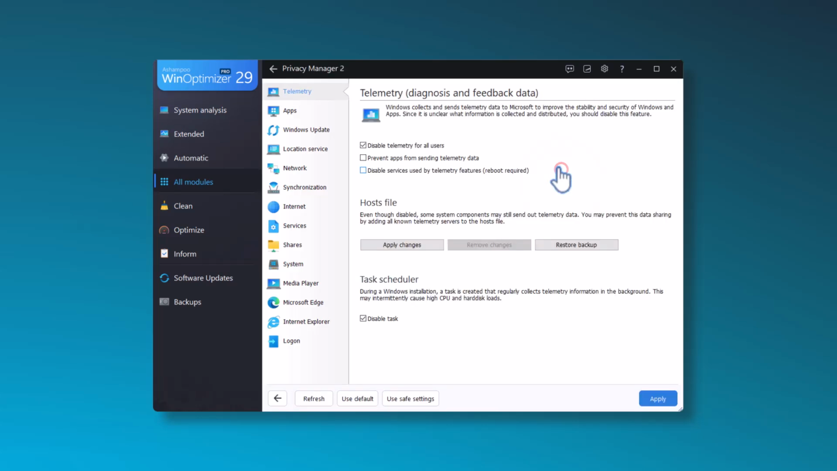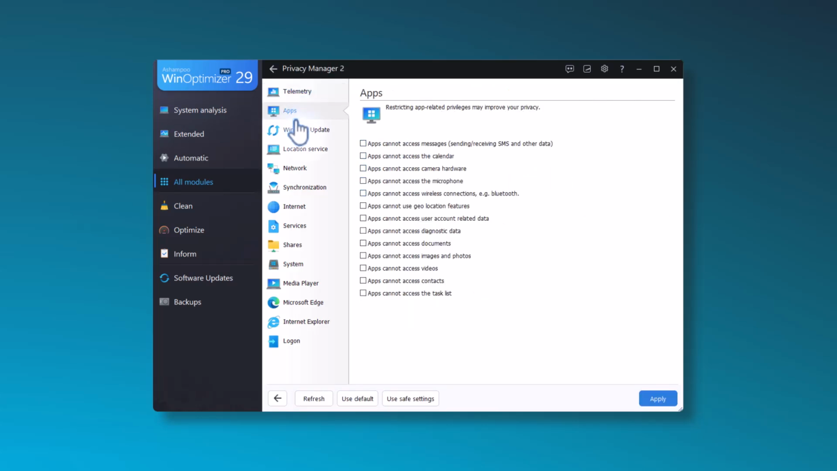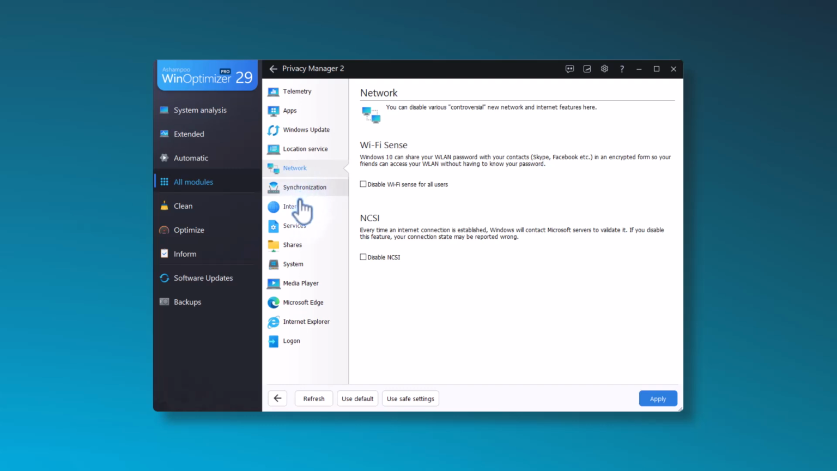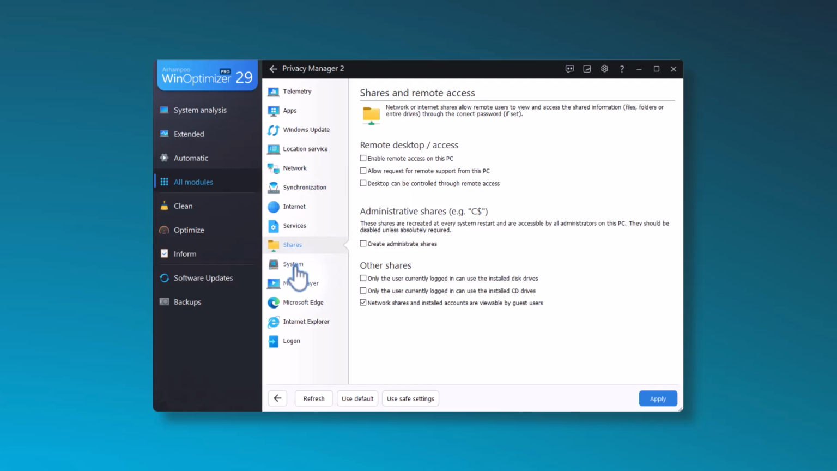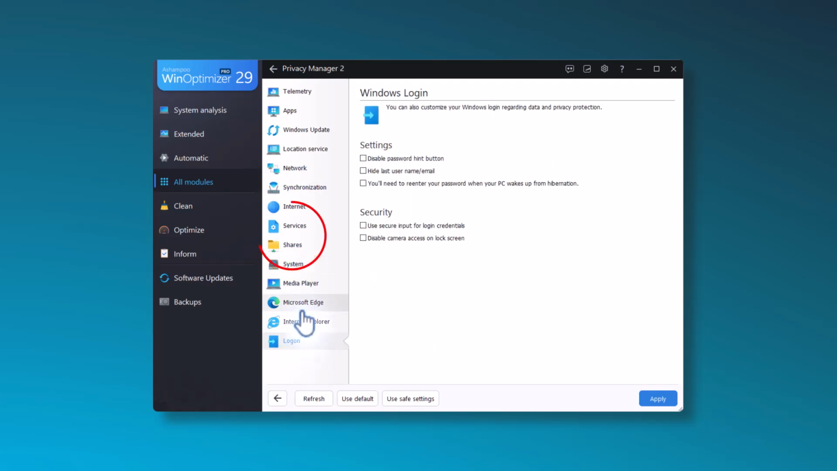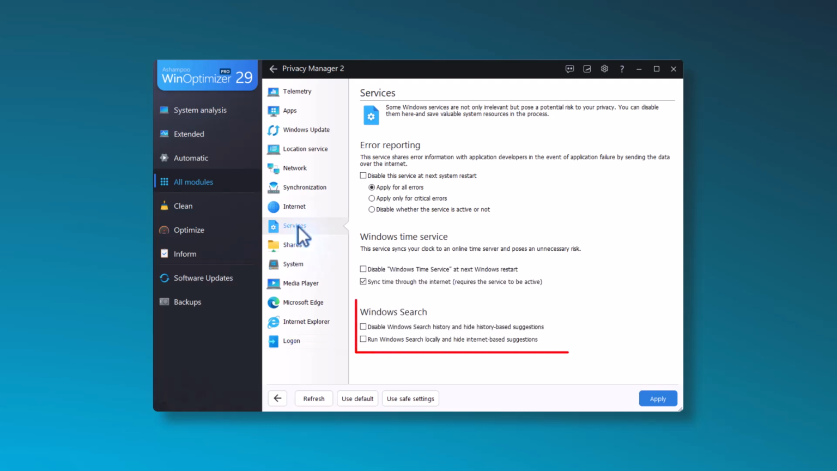Privacy Manager 2 gives you better control over your data. Decide what data Windows sends to Microsoft. Adjust system settings for extra privacy. Here are some of the new options. Restrict Windows search to local only, no web suggestions. You might know this as Disable Web Search. Perform searches only locally and don't show web suggestions.